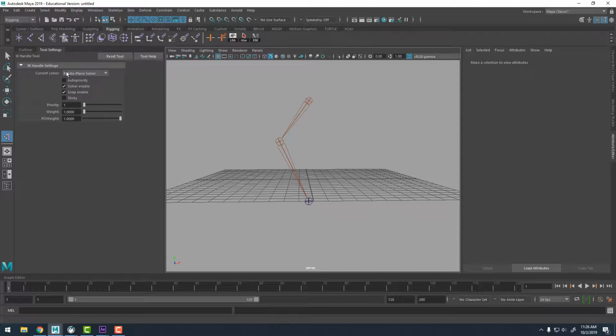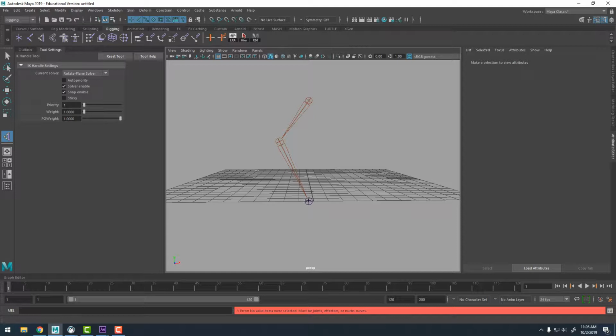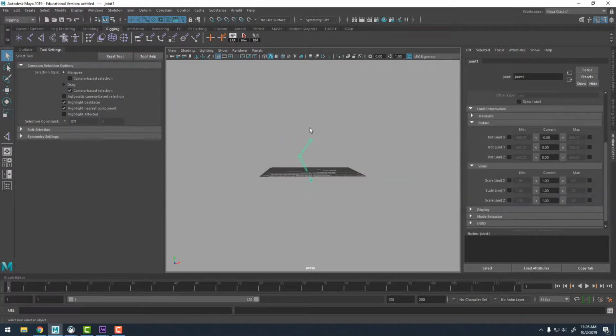So here it says current solver. We have two types. We have single chain and rotate plane solver. This just dictates what type of joint chain we're going to get for our IK solver. And so I'm going to grab this joint chain real quick before I even create an IK handle. And I'm going to duplicate it and push it over.